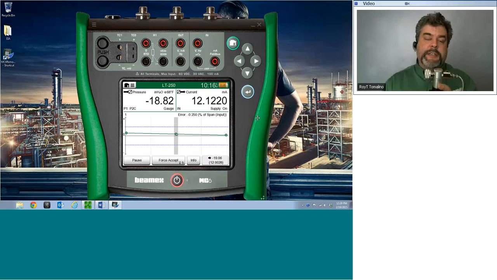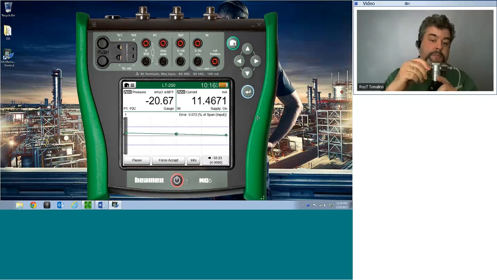And I do have a 5-second delay in between each test point. This is a fully automatic calibration. The only thing I'm doing is changing the pressure on the input. So we just did a 3 up-down test. This is the final test point.